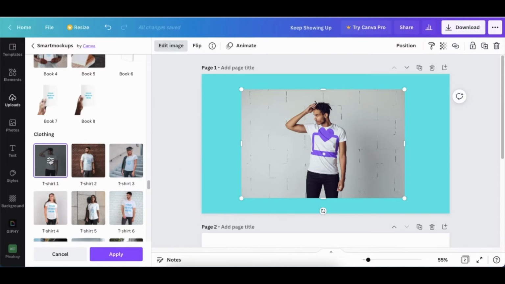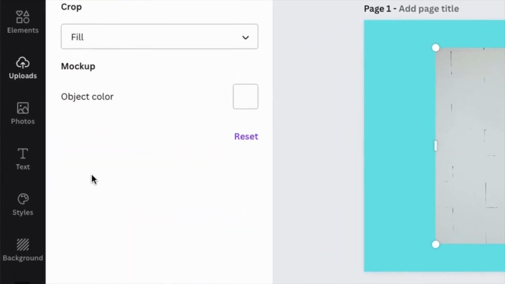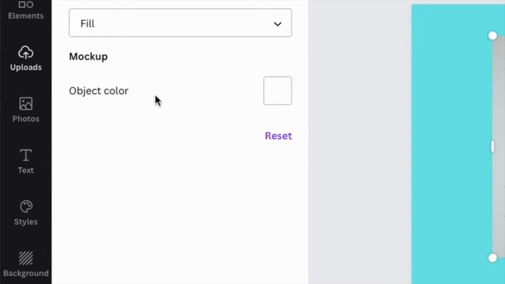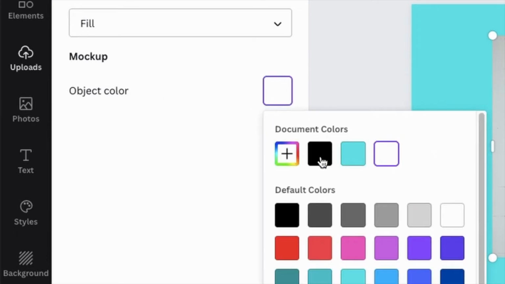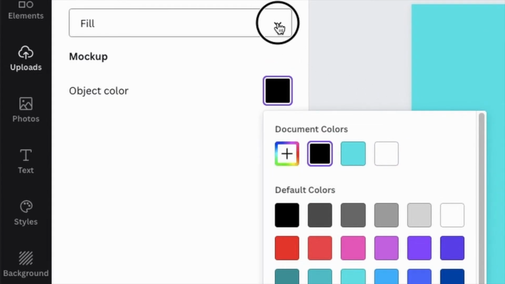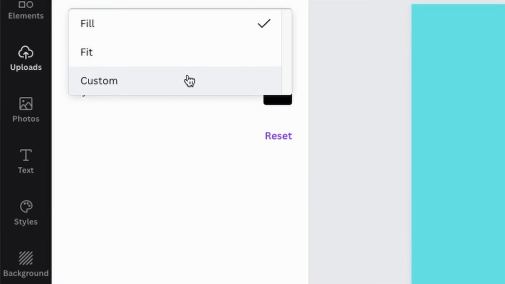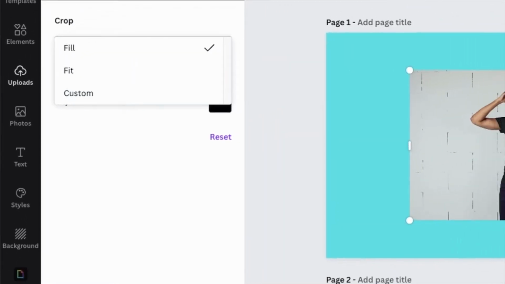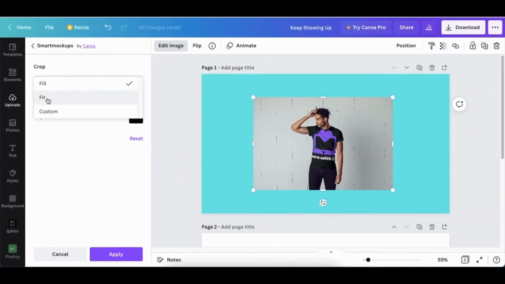When you move to these three dots and this note, it tells you that there are settings. You just click on there and it opens up the settings. So I want to change the object color and make it a black t-shirt. And then I want to change the feel of how it looks. Currently it's fully filled. You could say fit as well, and you see how it looks. I still don't like the way that the mockup is fitting the t-shirt.